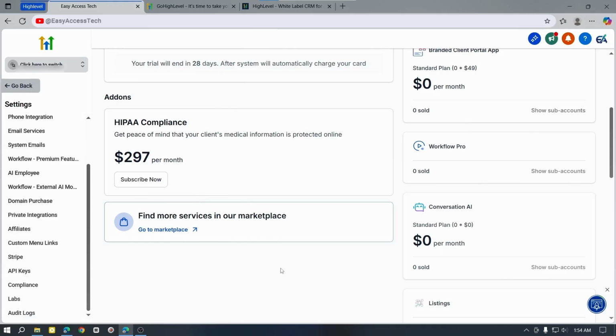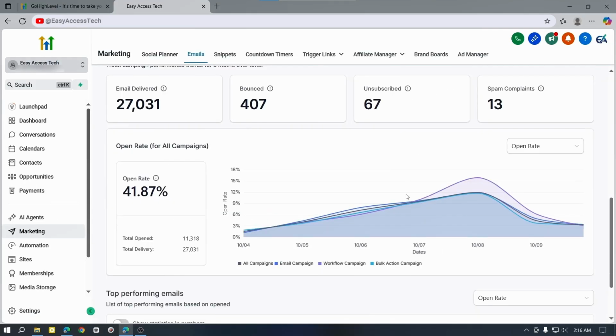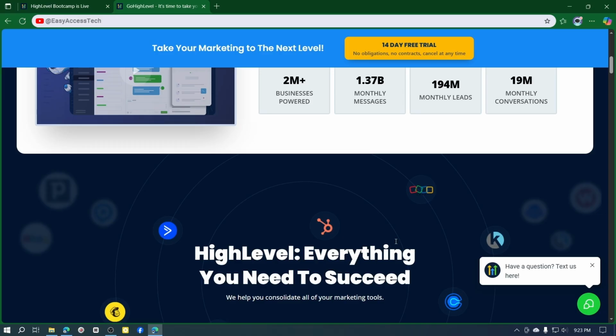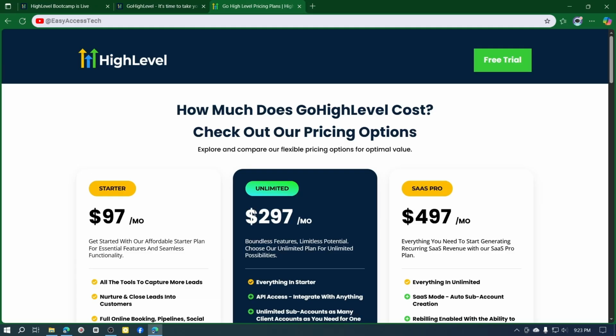One more tip is to focus on local businesses. Many small businesses need marketing tools but they don't know how to use them. You can offer them GoHighLevel as a service. You can set it up for them and charge a monthly fee. With just 20 to 30 clients at 300 per month, let's say, you can easily reach the 10k per month. Now let's talk about the pricing.